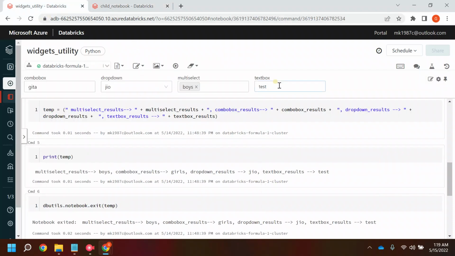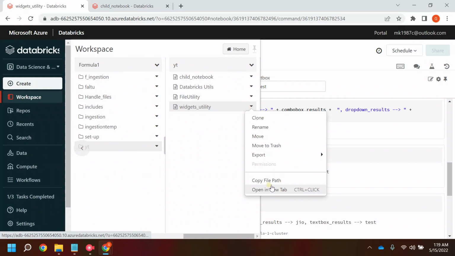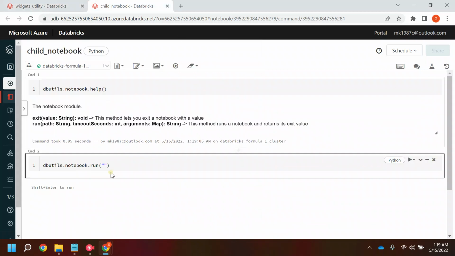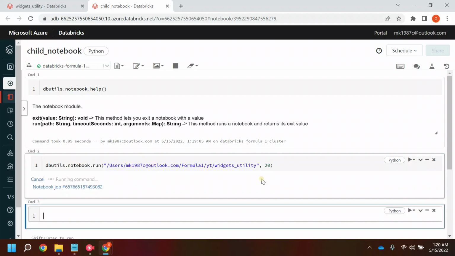In the widget utility, we have different types of parameters like text box, drop down, combo box, and others, right? So if you wanted to call this widget notebook, you need a path. I'll copy this path and put it here. And I'll say 20 is the timeout time. Okay, let's run this.